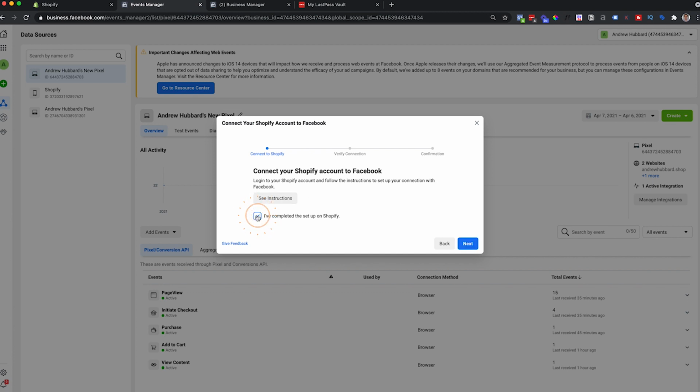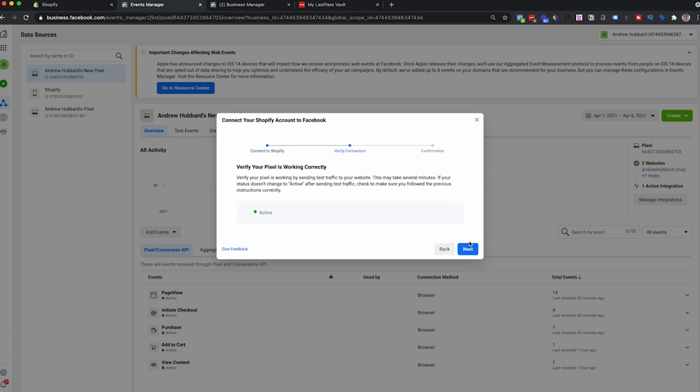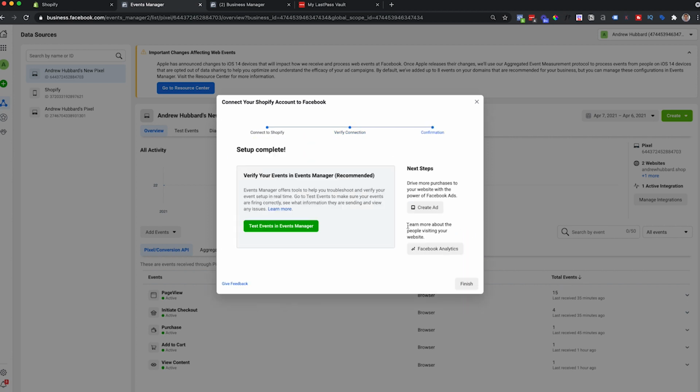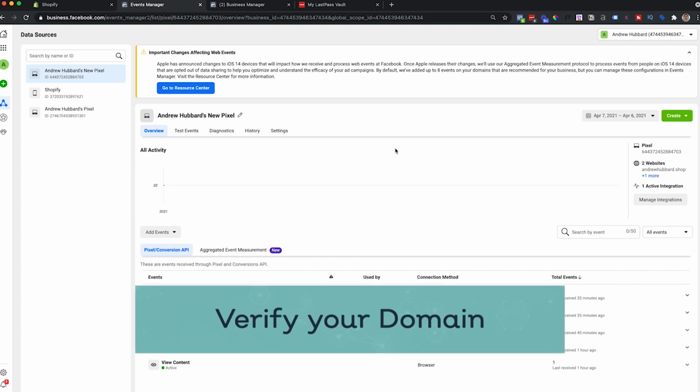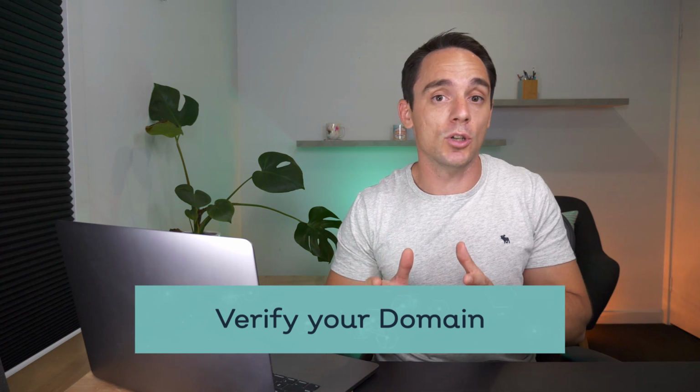We want to tick, I've completed the setup on Shopify and click Next. Now it says verify your pixel is working correctly. It says active, that's perfect. Click Next. And now at this point, we've still got a few more things we need to do, as I said, so we're just going to click finish before we do any testing. Now, what we need to do from this point is verify our domain. So you need to verify your domain in order to complete the conversion tracking steps that are coming up.